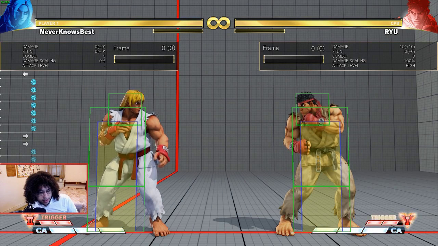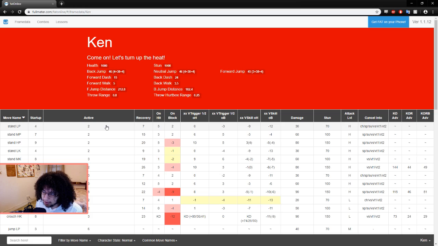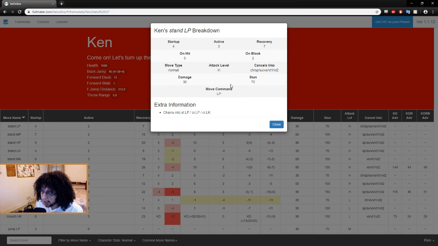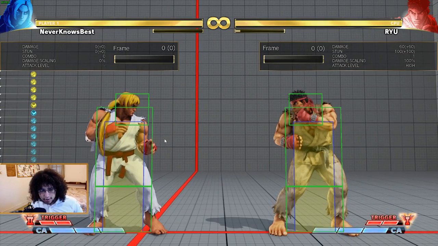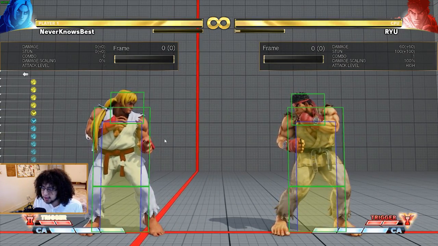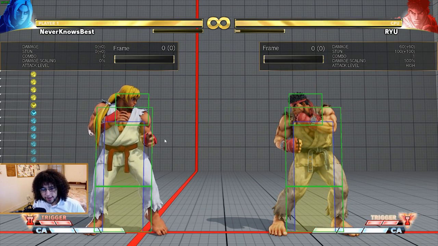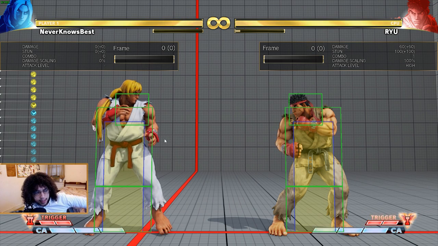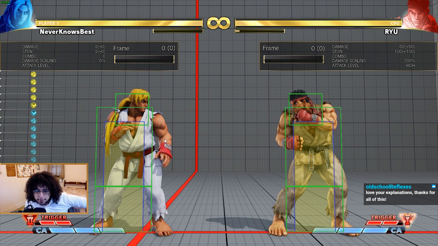Now, we know about meaties. We know about startup. We know about recovery. We know about active. We know about on hit. And we know about on block. I think we're ready to move over to talking about hitboxes, now that we have a general understanding of frame data. Okay. I have a tool running called FTV Hitbox Viewer. It's Frame Trapped Hitbox Viewer.